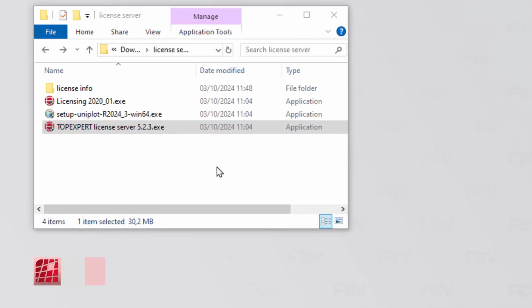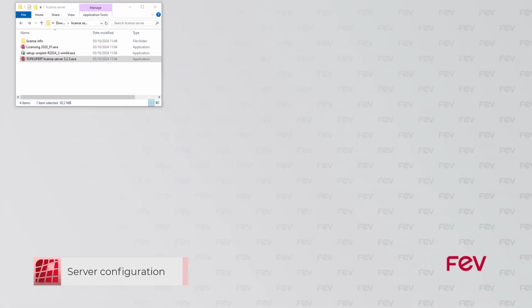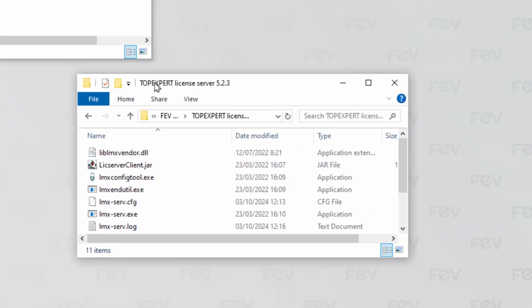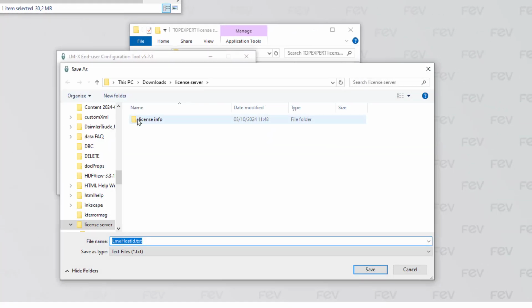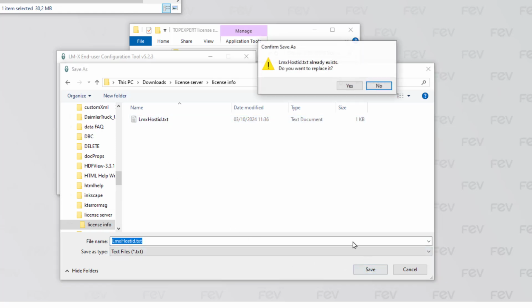Once you have downloaded Top Expert License Server, this file, the 5.2.3 at the moment, go to the installation folder. In this folder, you will find a set of tools that have been installed. For the moment, we'll focus on the LMX config tool. I will run it. It will generate a set of information on your computer and click on Save to File. You can save this file in license info. I will save it here.